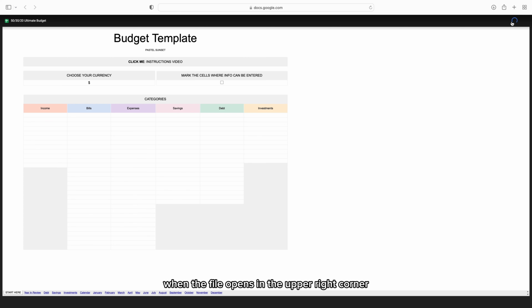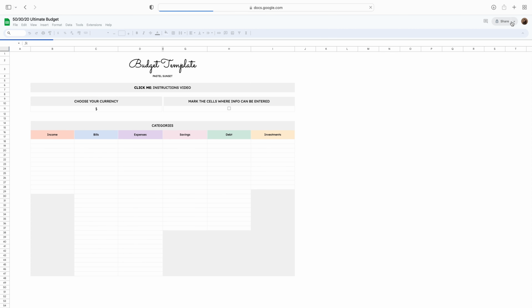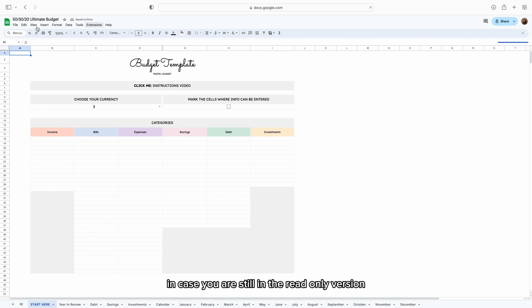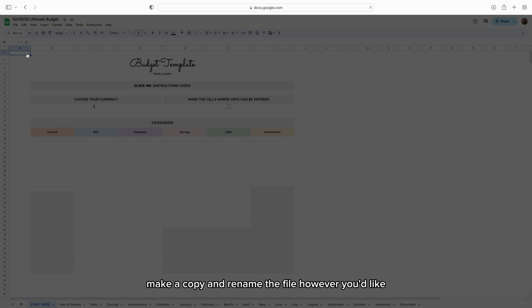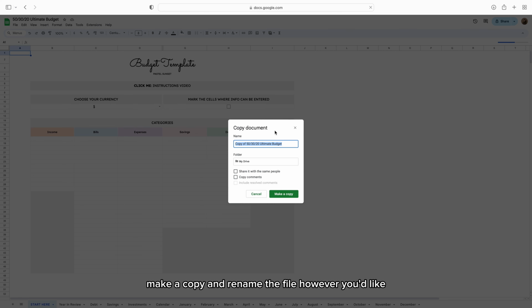When the file opens, in the upper right corner, you have to click on the button, Use Template. This should open an editable file. In case you are still in the read-only version, meaning you can't make any edits to the file, make a copy of the file. To do this, click on File, make a copy, and rename the file however you'd like. Finally, click Make a Copy.